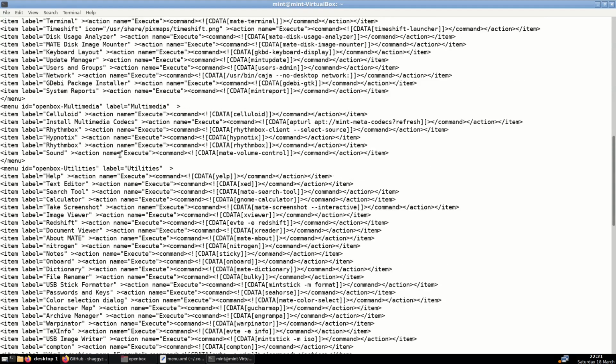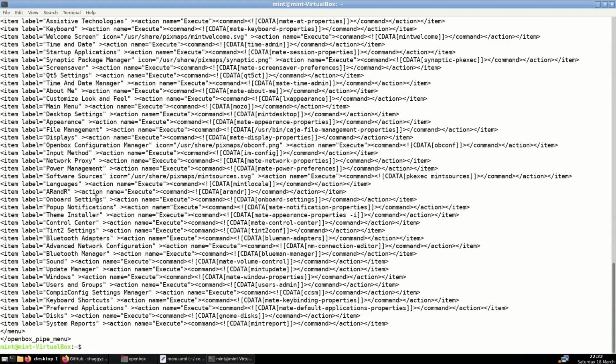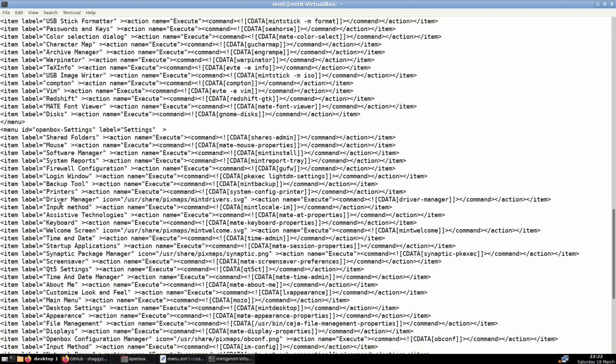In most systems, obmenu is installed. If it is not found on your system, you can install it. There is a GitHub page where you have this obmenu.py. I will also put it on the website so that you can download it if it is not found on your system. But if it is found on your system, you directly press obmenu and it will generate all these files for you.